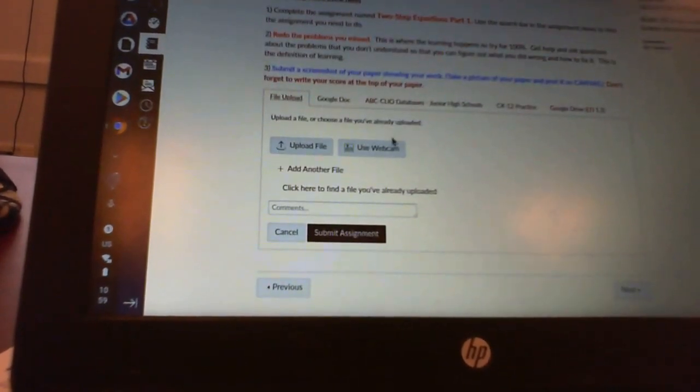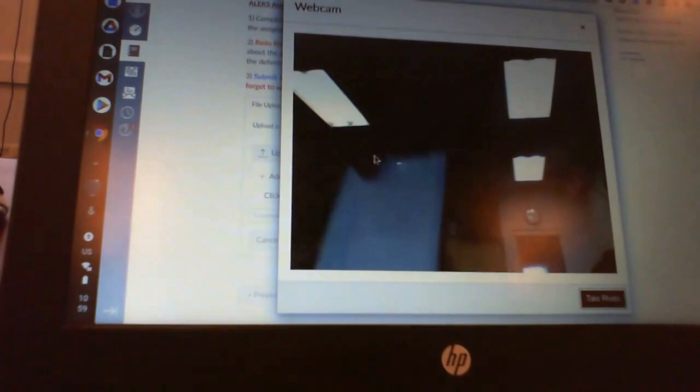So then you can use the webcam on Canvas. You can take your picture there.